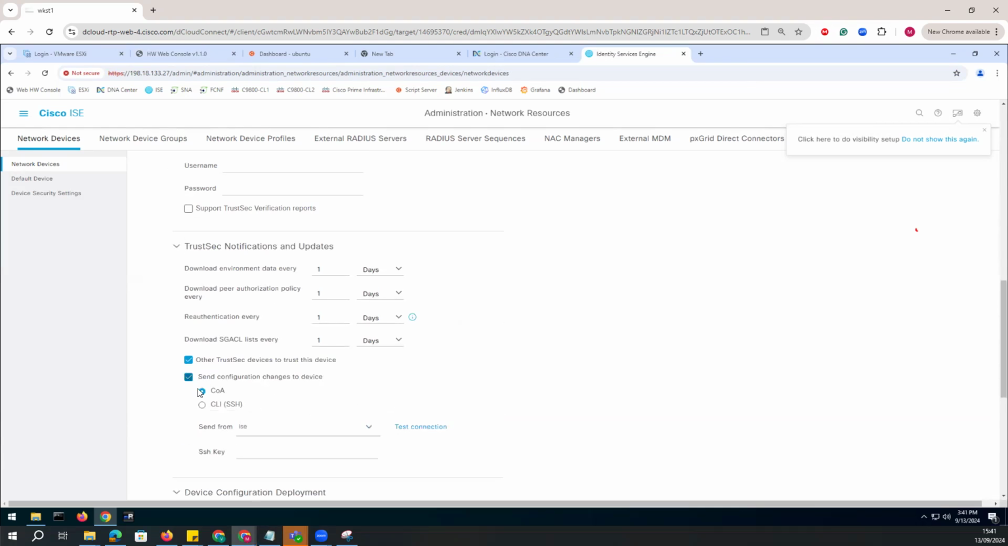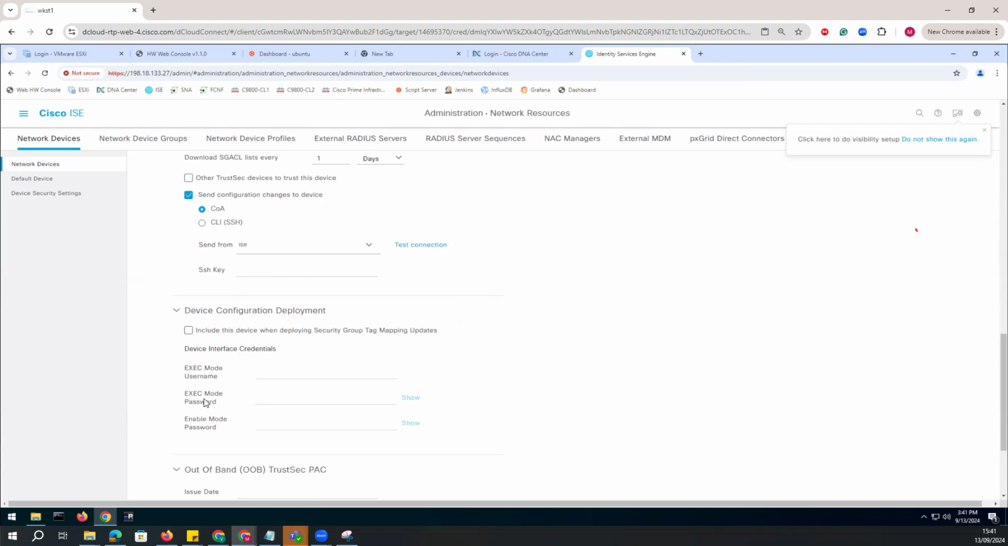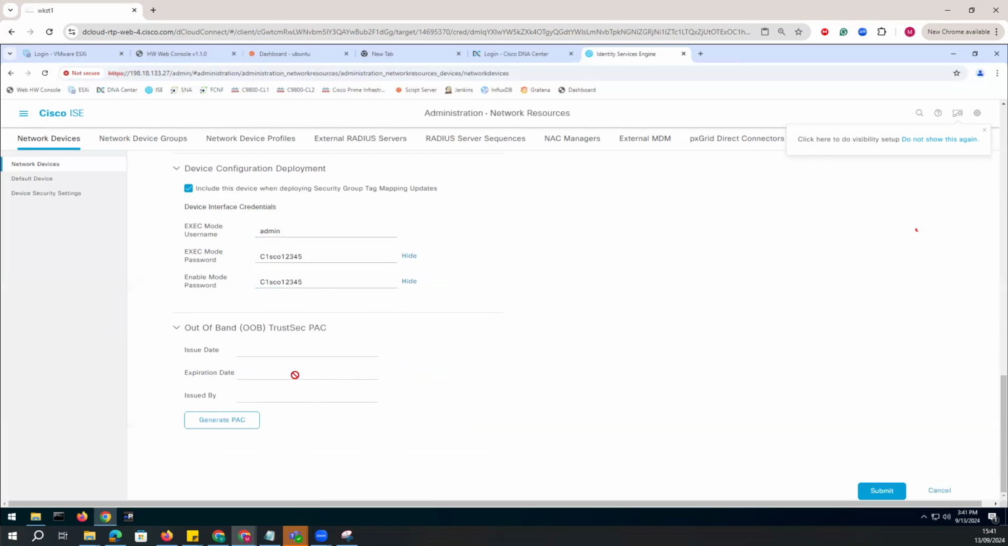Then I will send the CoS. In the CoS, if you want to send that, that's fine. If you don't want to send, that's also fine. Then I will include the device configuration with the username and password. The username is admin and the password is Cisco12345. Perfect.